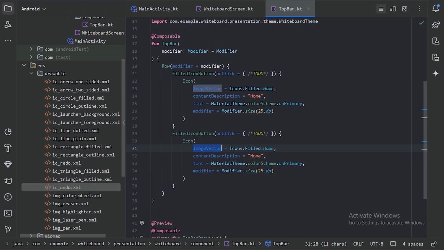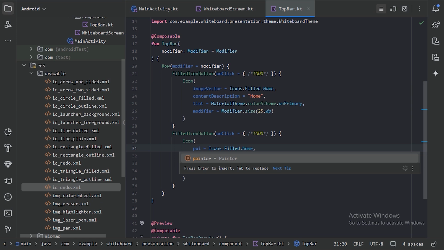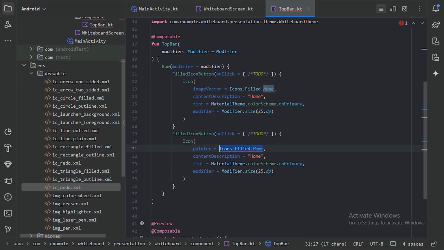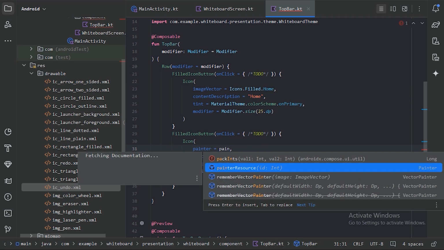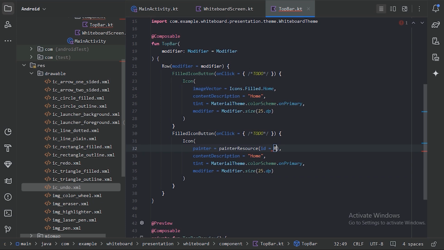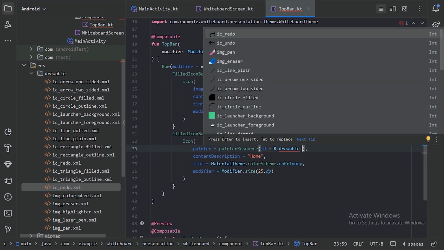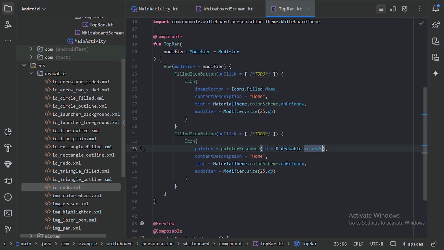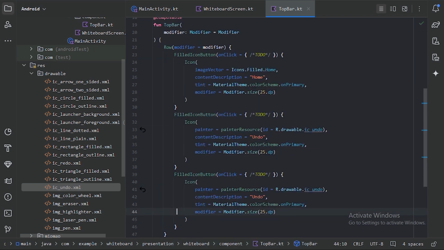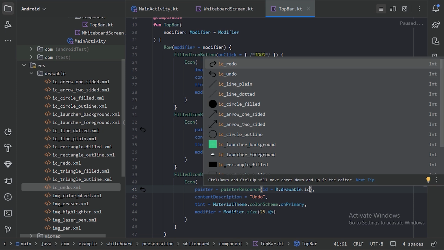So we will use these icons. Instead of this image vector, we need to use this painter, and here we need to define the painter resource, and the ID we need to specify from this R.drawable, import this R. And here we have the icons. So let's use the undo icon, and content description we can use. And in the same way, let's copy it and use it for the redo icon.